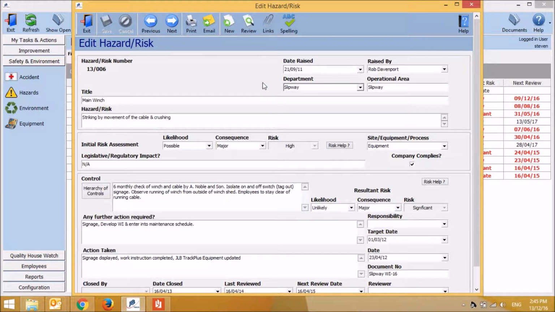The preliminary information should be entered first, being the date raised, which defaults to the current date but can be changed to when the hazard was initiated. The raised by field, which defaults to the user entering the hazard but can be changed by using the drop-down field. Which department the hazard is relevant to, and also the operational area where the hazard is located. And finally, a title and description of the hazard.